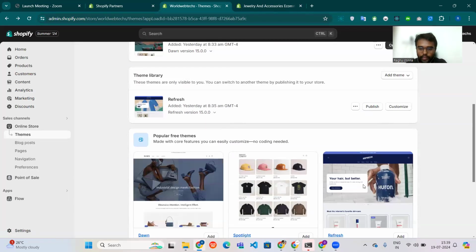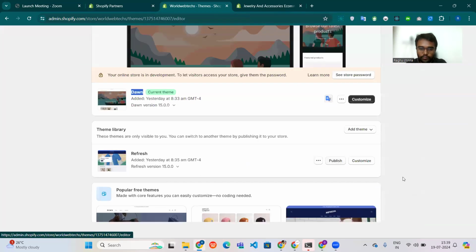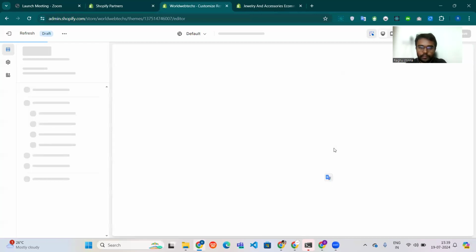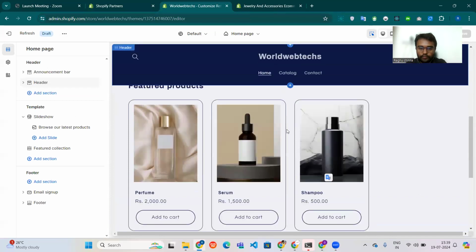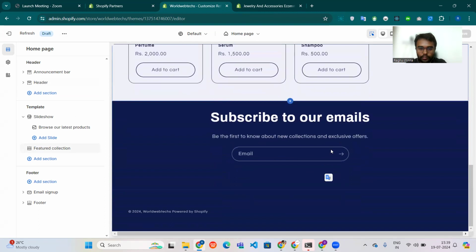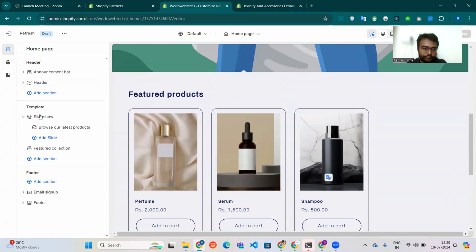Anyhow, we have already added a theme. This is the default Dawn theme, which is Shopify's default. Now we will customize this. This is also a free theme. This is how it looks. Yesterday we added three products, and the three products are showing here, and then the footer itself. Then we'll add the columns. So how can we add the columns?